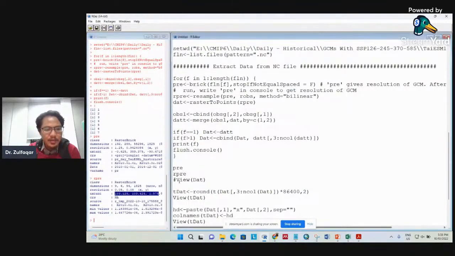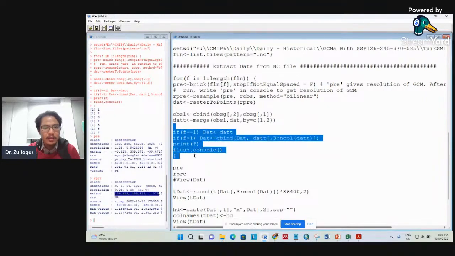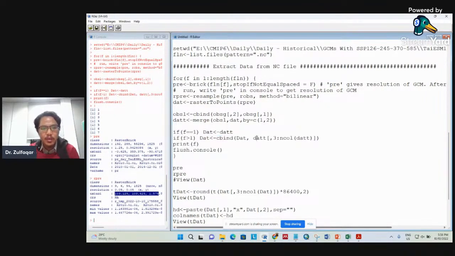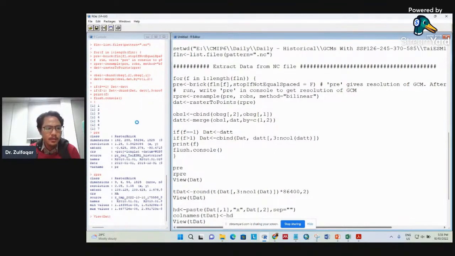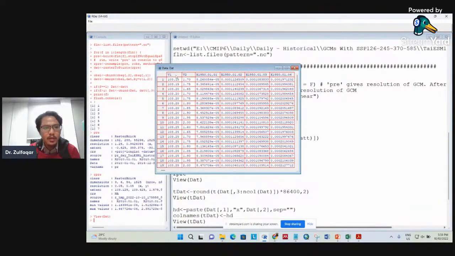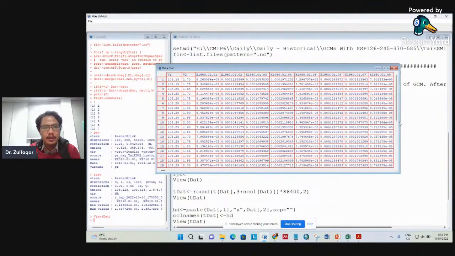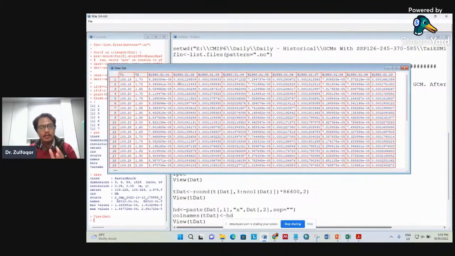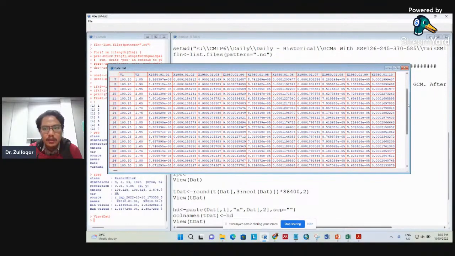After that, we combine the data here with the data that we have interpolated, and then you will get this result here. It will show you lat and long, and then we have this result. We have extracted the raw data. This is the raw data. As you can see, the raw data looks like this.